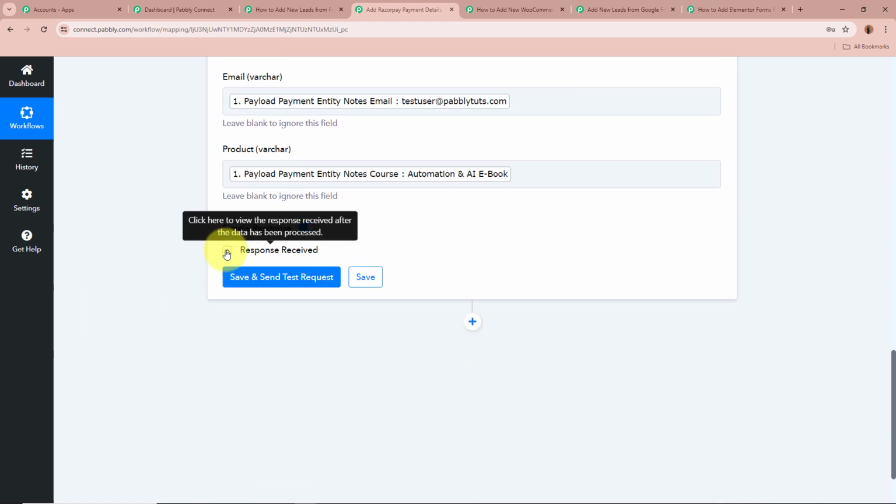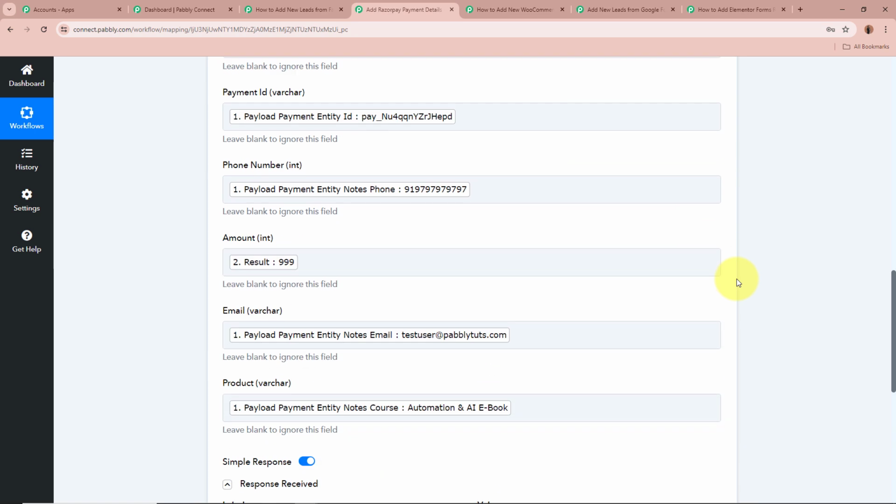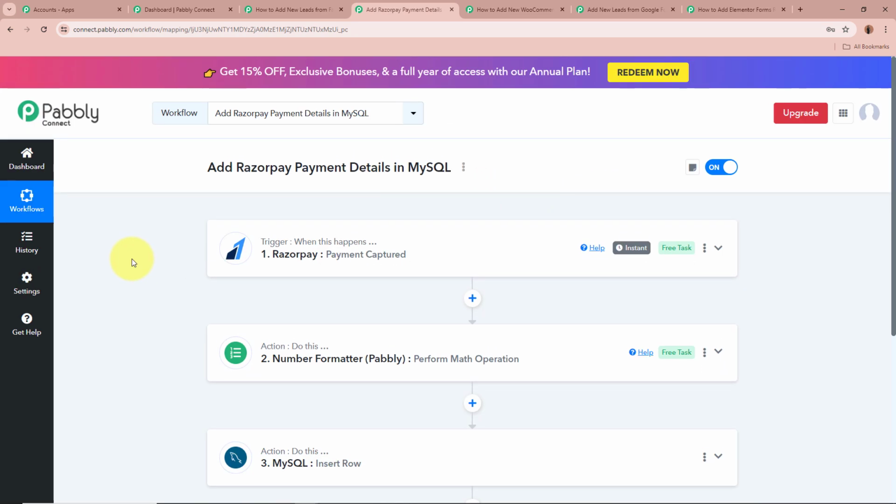And as I click on the save and send test request button, you can see over here we've received the status, and the status is coming as success. This means that whenever a new payment is done by any of our customers using Razorpay, automatically with the help of Pabbly Connect, a record is going to be created in my MySQL database, okay? So whenever any payment is done, you can create a record of that payment in your MySQL database, okay? So this is how you manage the database for the payments being done.